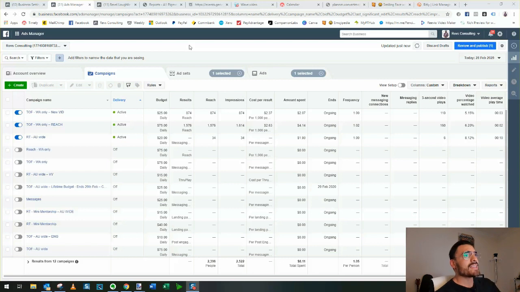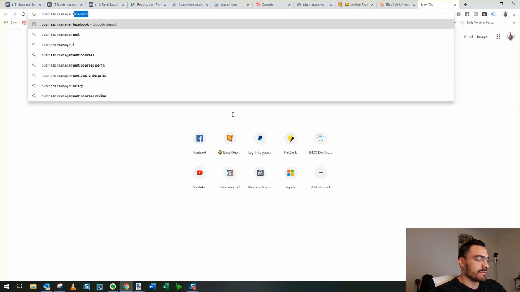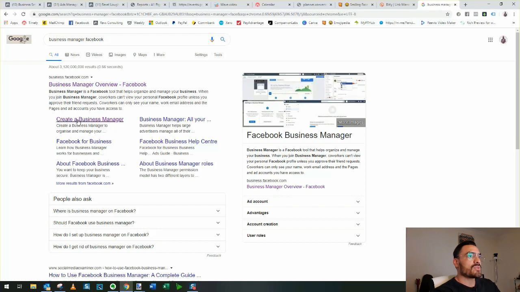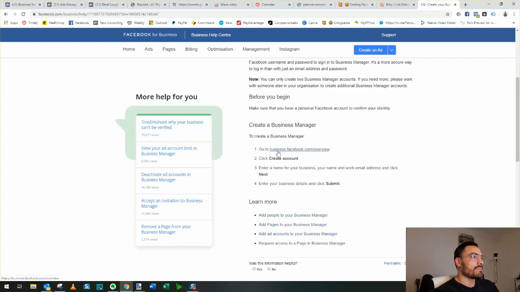So this is the Ads Manager platform. If you don't know what this is, there are two things I want you to check. Number one, that you have a business manager. If you don't have a business manager, go and search for Business Manager Facebook. Then the first or the second, yeah, this one here is the link I want you to click. It goes, create a business manager. This assumes that you have a Facebook page and an ad account. We're going to click on create a business manager, scroll down, and that link here.